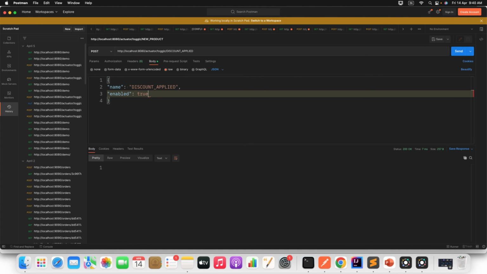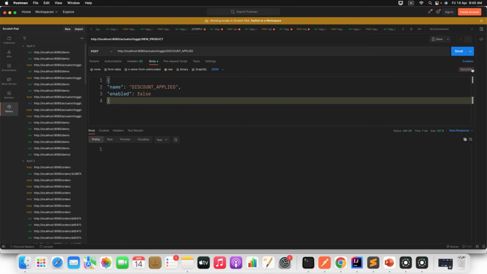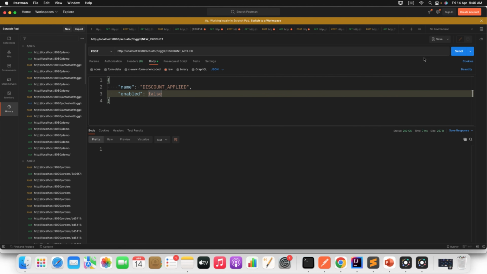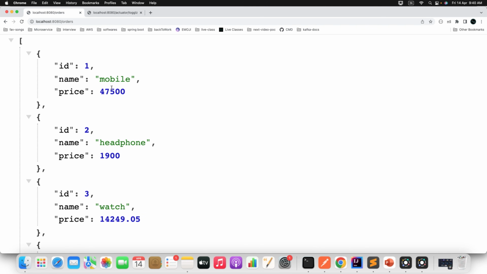We can ignore other fields and we can define enable is true, right? I want to make it false. I want to disable it now. Now let me format it. Yeah. Now let's run it. The status got updated. Now if I refresh the slash orders, I will get the actual price without any discount.